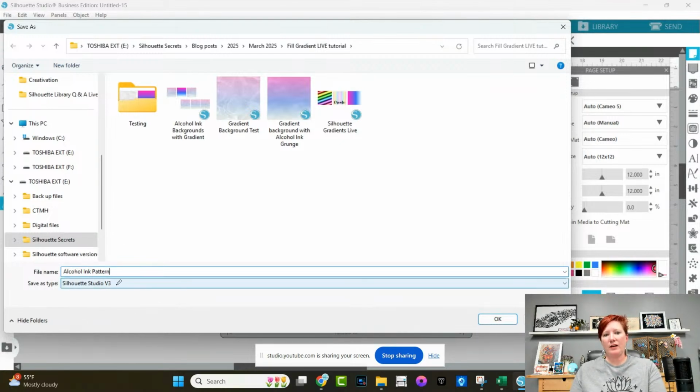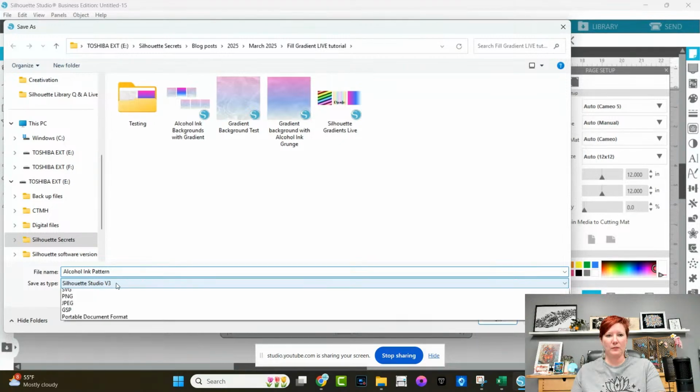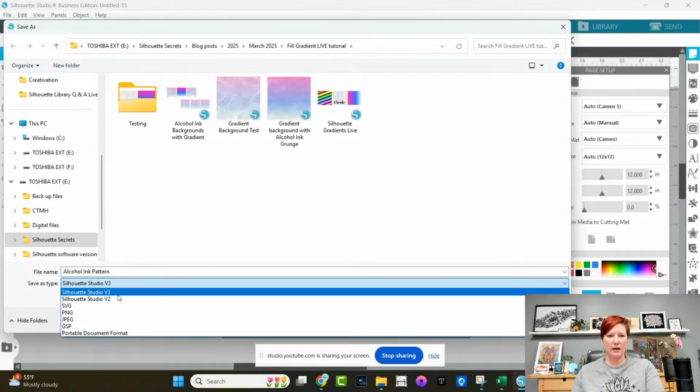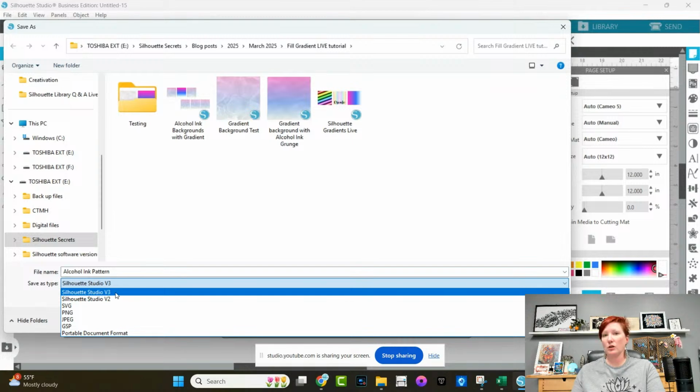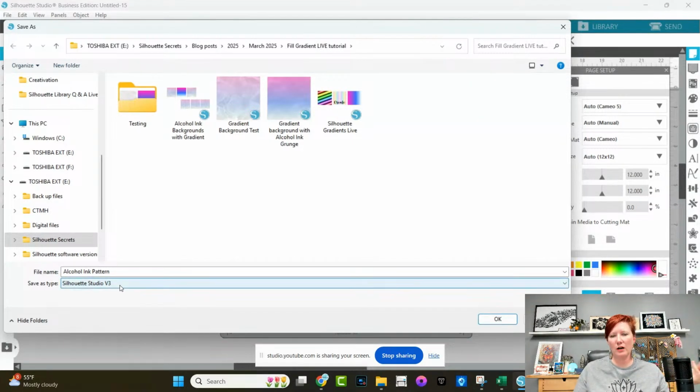And it's going to save it as a .studio file or a Silhouette Studio version 3. Here in the drop down, you also have this Silhouette Studio version 2. That is the older file type. So you want to save it as a version 3. And then click OK.